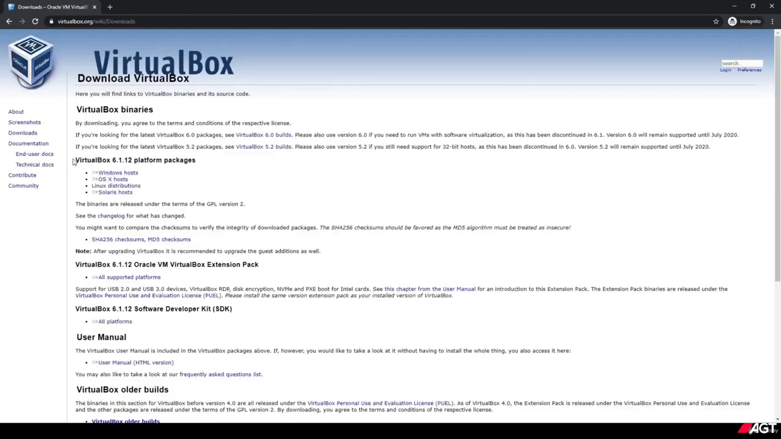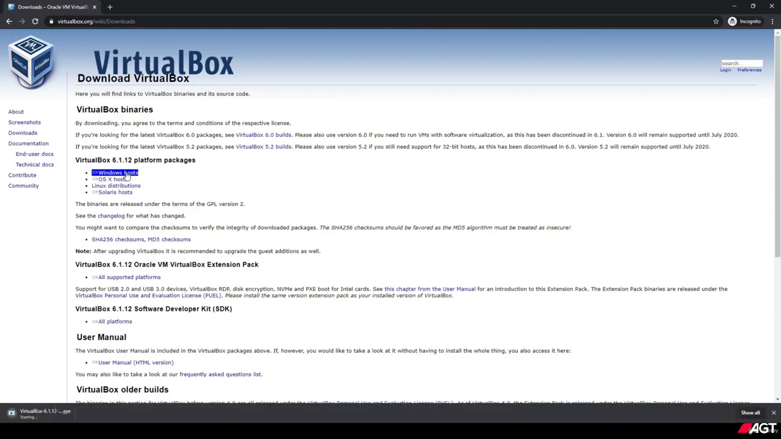VirtualBox has many different options based on the operating system you are using. And because I use Windows, I'm just going to use the Windows hosts option. Just for awareness, you do have the option of the popular VMware as well, but it does cost money. After you download VirtualBox, there's plenty of installation guides you could follow for installation.